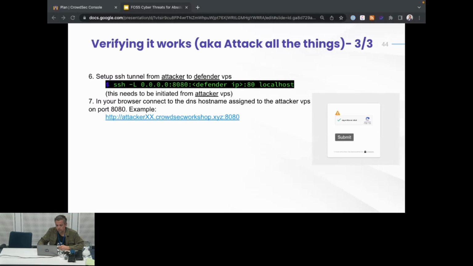And the way we're doing that is a little thing called SSH. What we will be doing is logging into the attacker. Then from the attacker, we'll be setting up another SSH connection to localhost. And while doing that, we'll be setting up an SSH tunnel that forwards all traffic from port 8080 on the attacker to the defender on port 80. So that means that once we have that SSH tunnel set up, in your browser on your computer you will connect to the attacker on port 8080, and it will be forwarded to the defender on port 80. So the defender thinks you're coming from the attacker, and you will see that nice captcha thing.